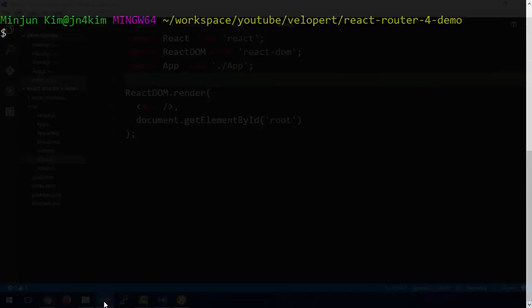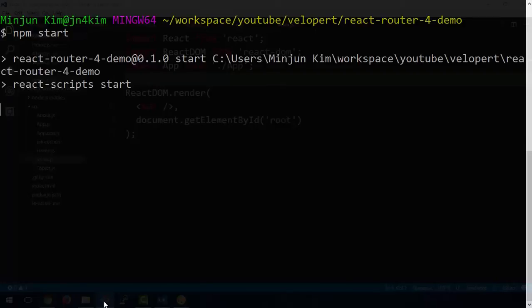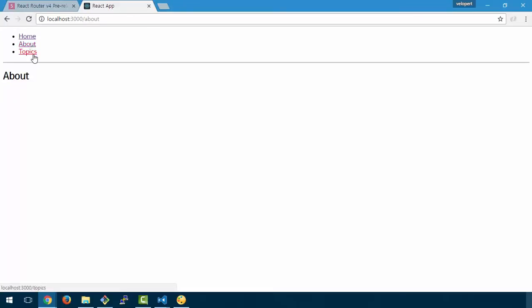Now open up the terminal and start the server to check whether the project works or not. It rendered the page successfully, and when we click the pages, it will show the components that we have created. And this Topics will show the path name in here because we set it to render this. Now we are gonna create a subroute for the topics.